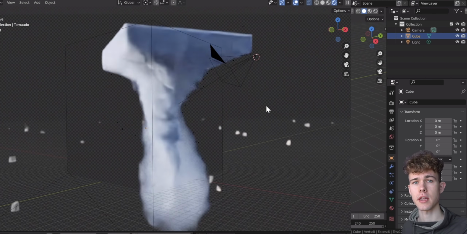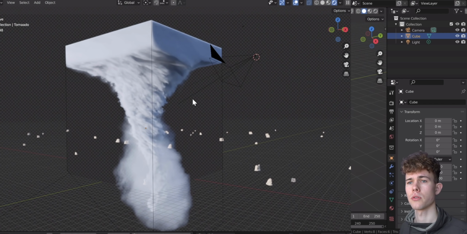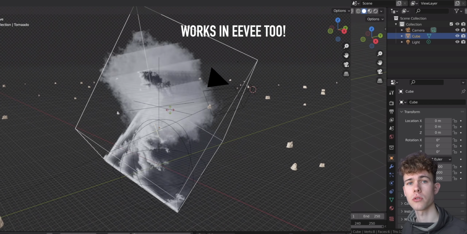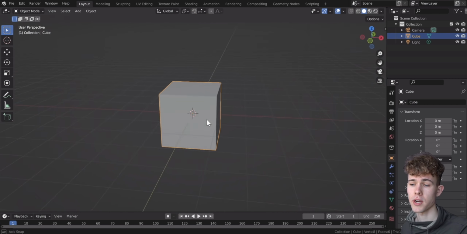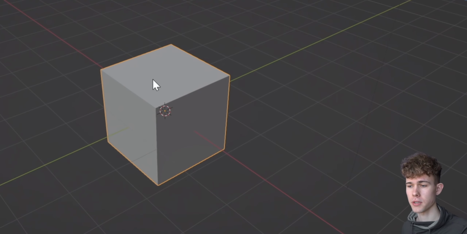This tornado is made with math nodes. It is just a volume shader with some nodes on a cube, and this actually looks like a tornado. The first thing we need is a cube, and Blender handily provides us with a very legendary cube at the start.